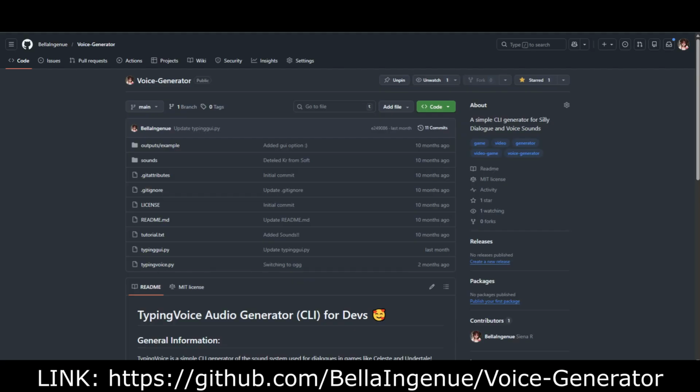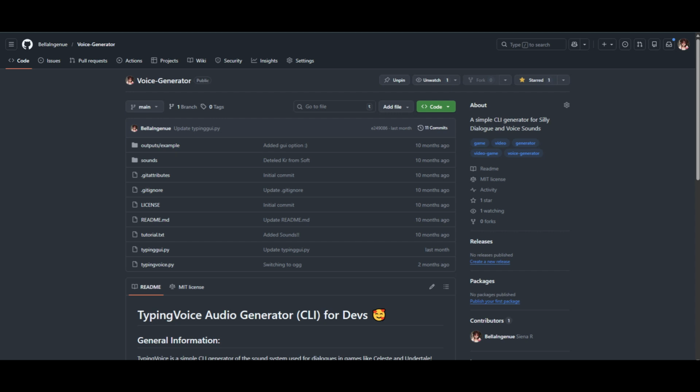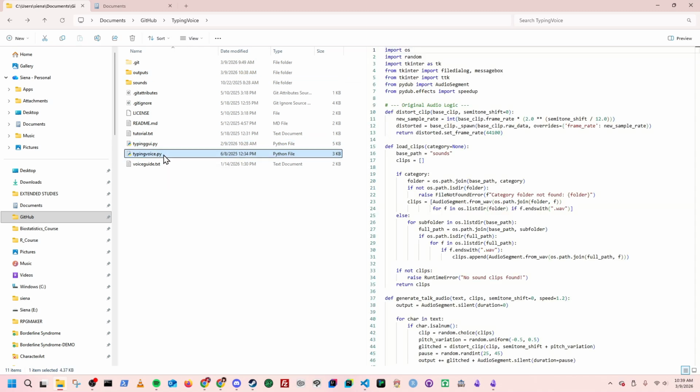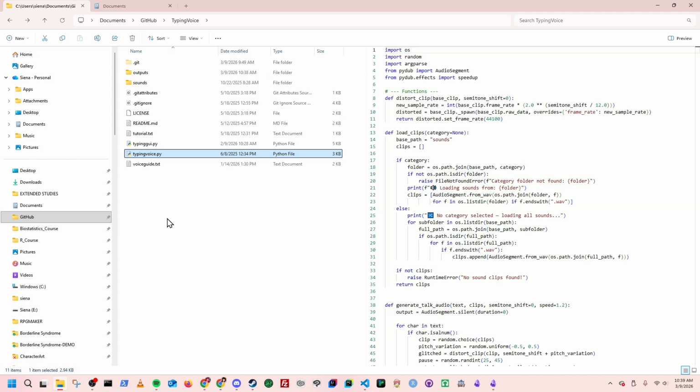First things first, you're going to go to GitHub. Open the code that is in the description box, and you're going to fork or download the entire code. You can get the folders too, that's fine. Make sure you get the README, the tutorial, the voice guide, all that good jazz. And then there should be 2 scripts in there, a typing GUI and a typing voice.py. They should be exactly the same.